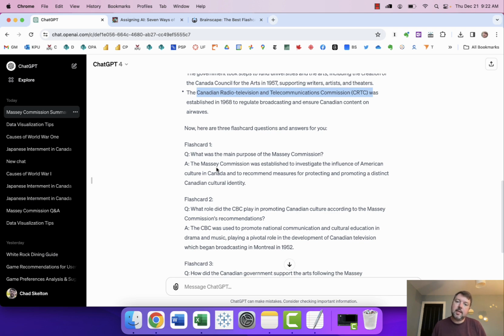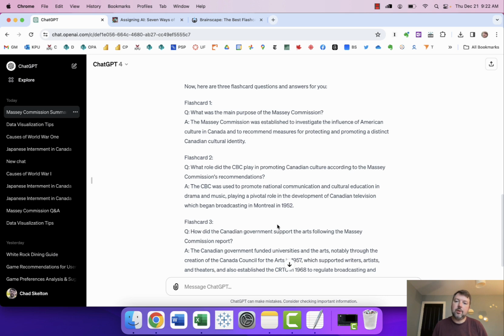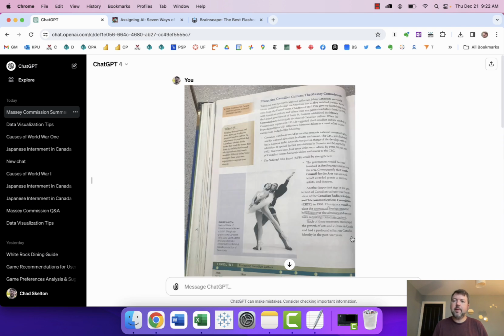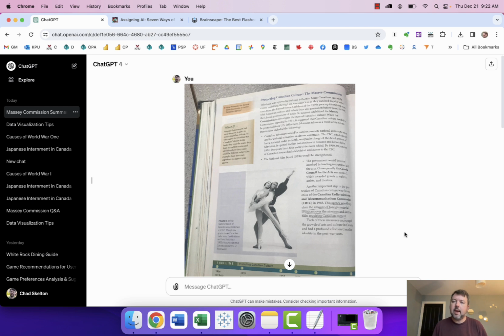What was the main purpose of the Massey Commission? What role did the CBC play in promoting Canadian culture according to the Massey Commission's recommendations? And how did the Canadian government support the arts following the Massey Commission report? I won't go into all the details here, but I've played around with this quite a bit now, and obviously working with my own kids. And it's kind of amazing.